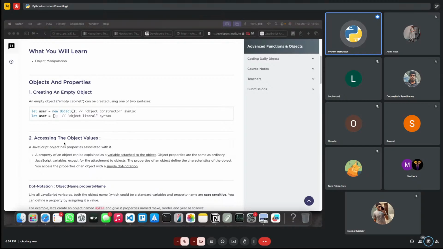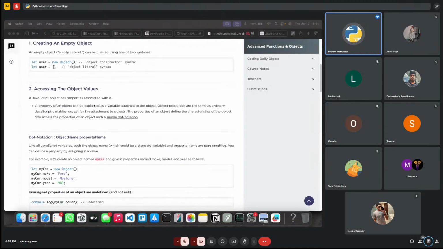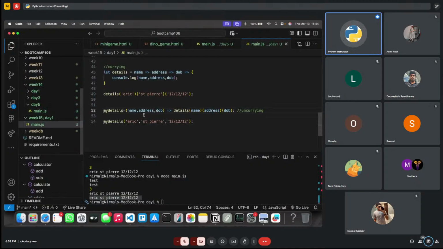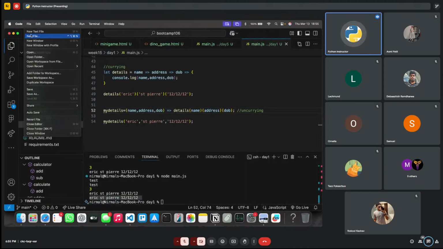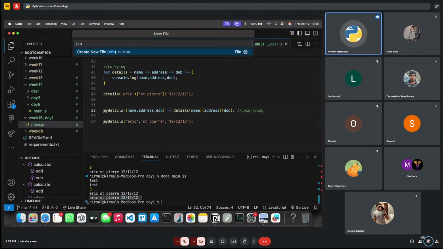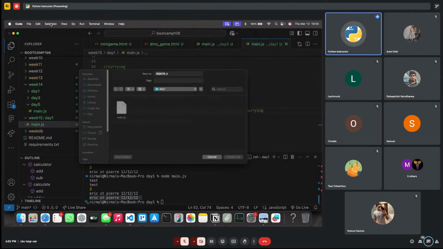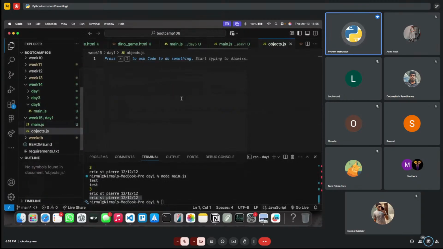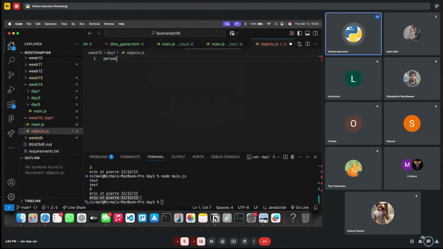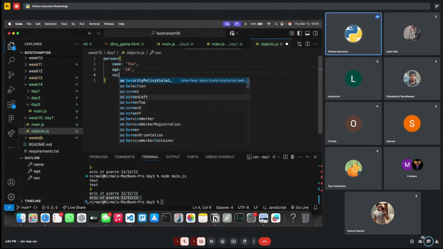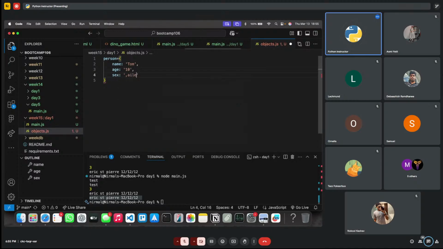So objects, we already did objects, but still we're going to see how we can work with objects. So basically we have a few things that you need to consider. The last time we did objects, I showed you that you can create an object, but an object is basically a dictionary here, but you could create an object like this. Person equal to name, Tom, age, 10, sex, male. Great. This is an object. This is a way to define an object.